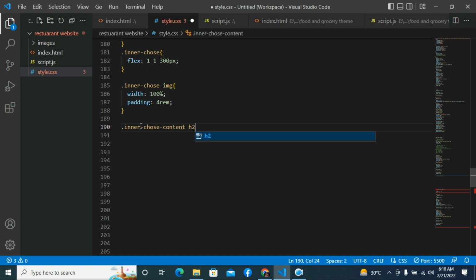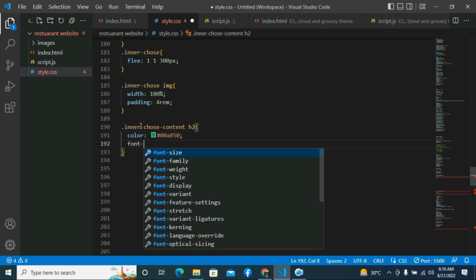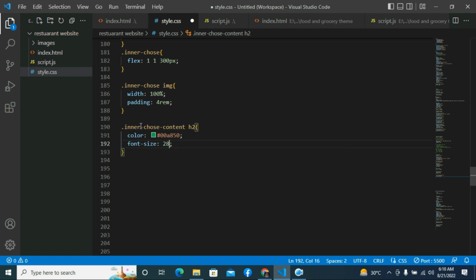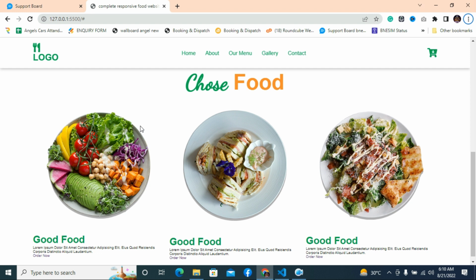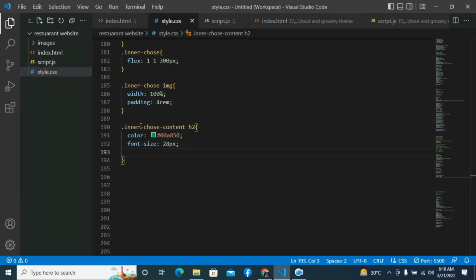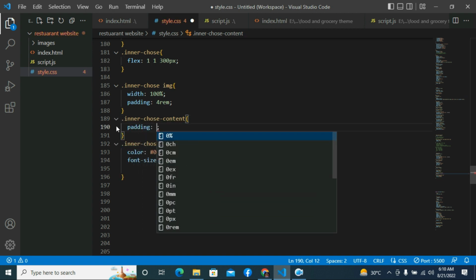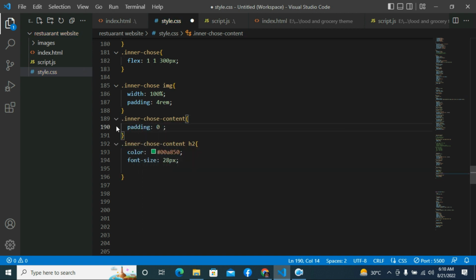Here I'll write h2 and color will be green. Font size will be 28 pixel. And we'll give it padding. I need to give some padding to this class. Padding 0 and 4 rem.